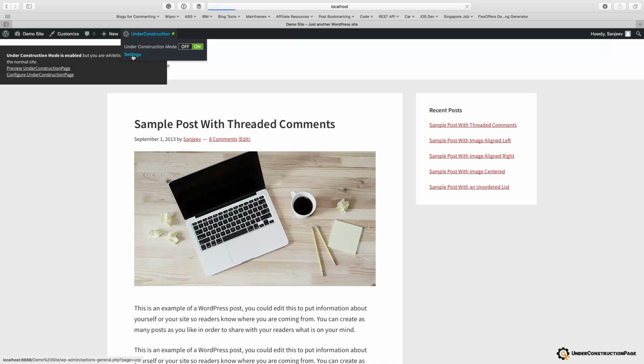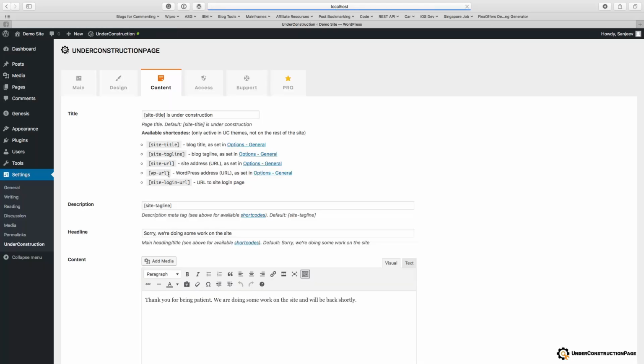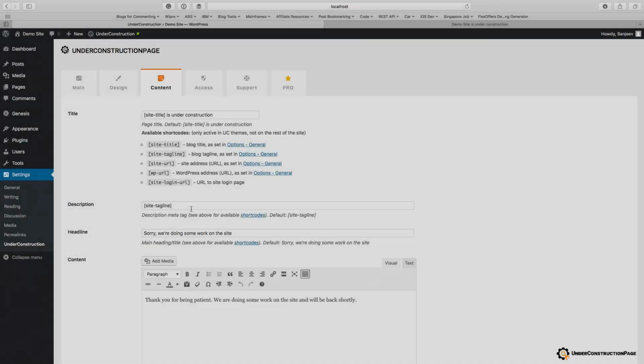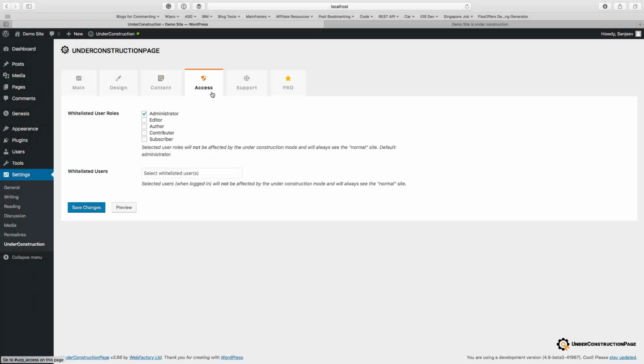If you want to preview the Under Construction page, head back to Options and click Preview. If you don't like being whitelisted, open the Access tab and uncheck Administrator from the whitelisted user roles list. Don't forget to click Save Changes.